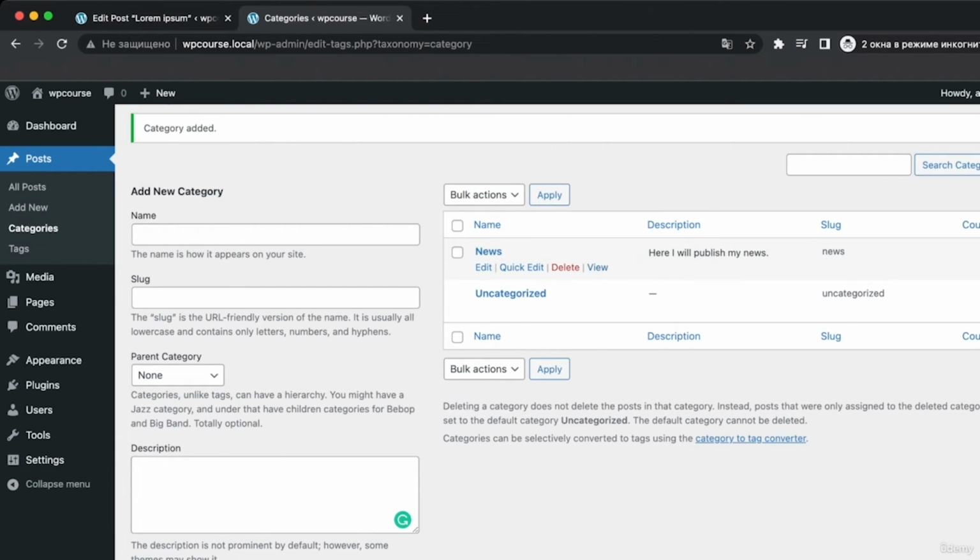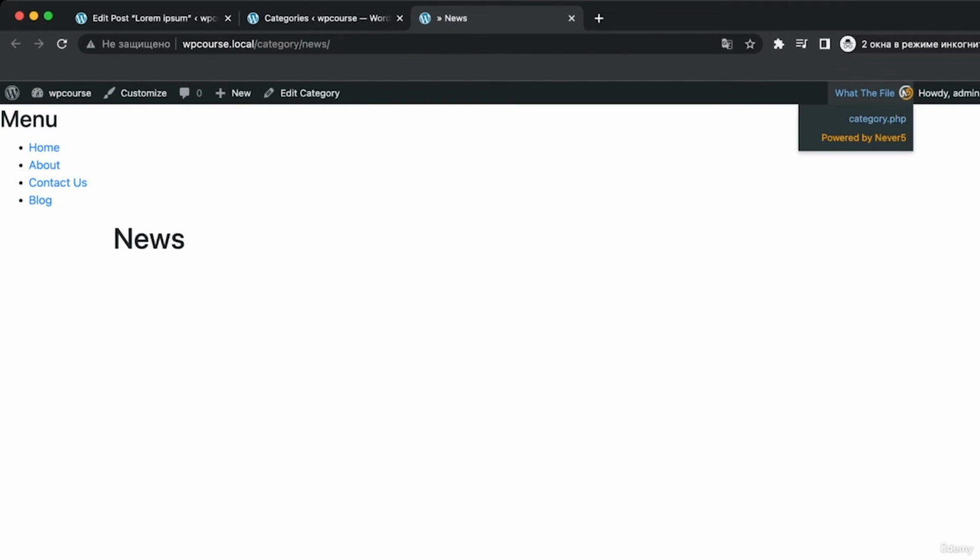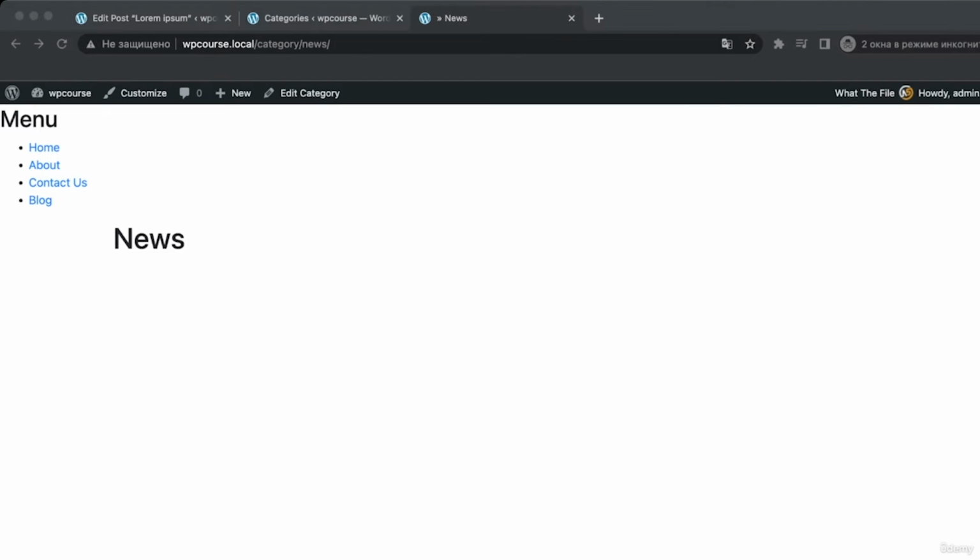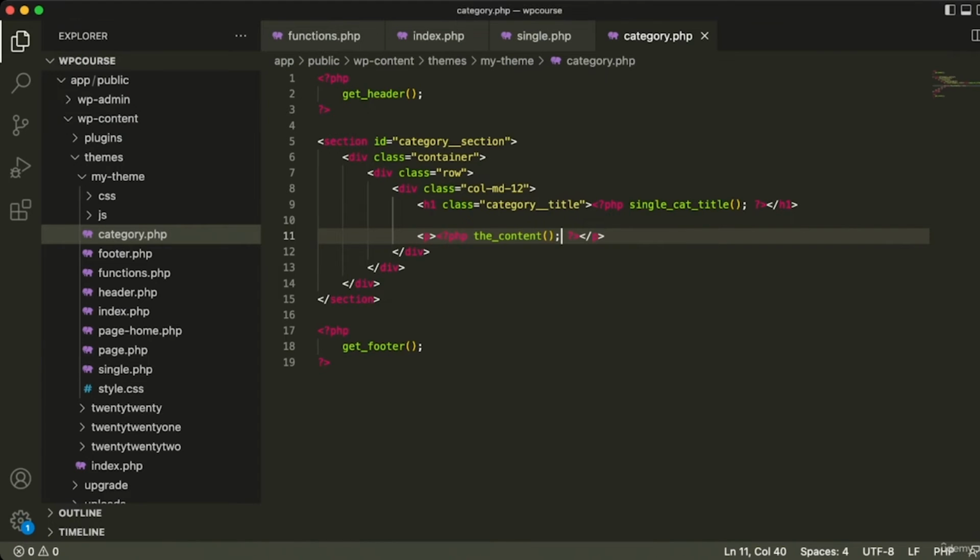As you can see, the URL is category news, and if I go here, you can see that this page uses the category.php file that I just created, and you can see that the content function is not working. That means that I need to call a special function for categories, because the category template has special functions, and one of them is single_cat_title, if you want to show the title of the current category, or single_cat_description. So now let's check it.